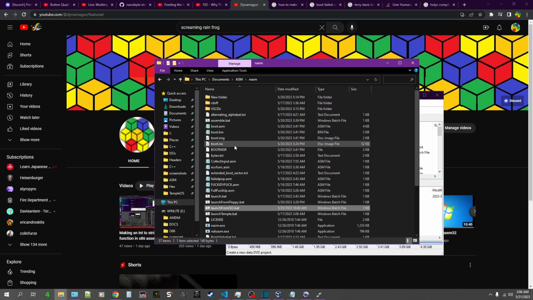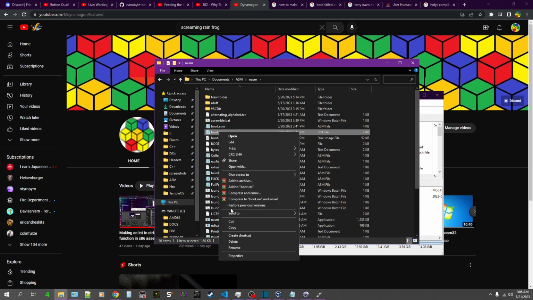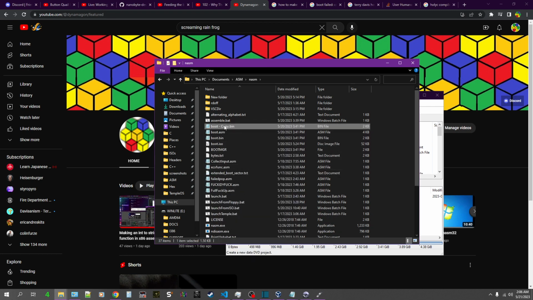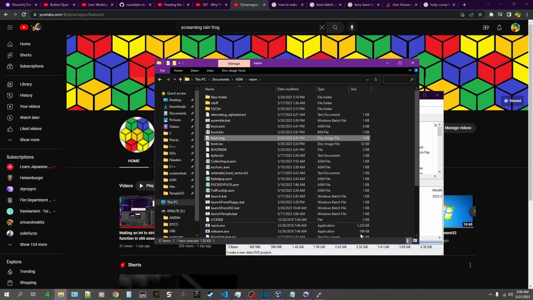But I found a way that you can get around this. It's by using floppy image files. So if I delete this here, and I copy this, all I have to do is rename it to boot.image, and it'll work, which is interesting because for some reason it's completely different for ISOs.